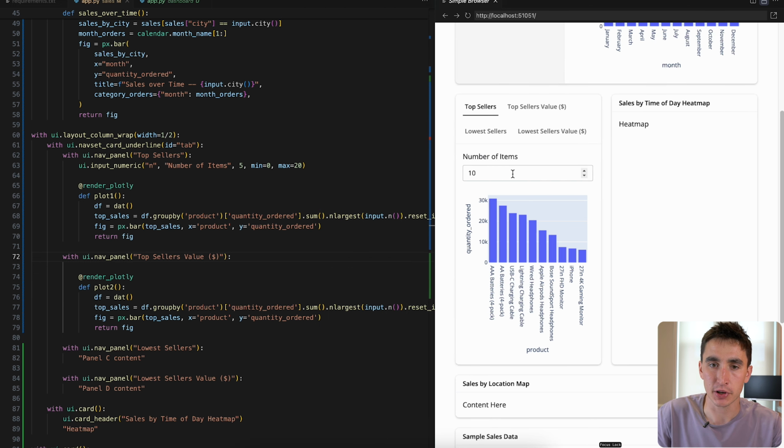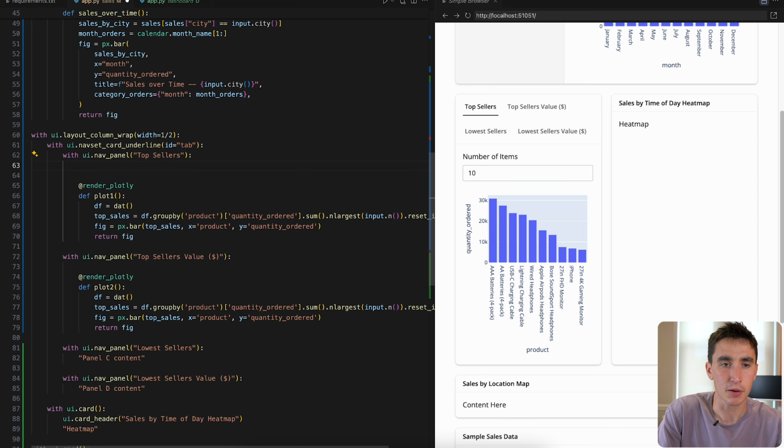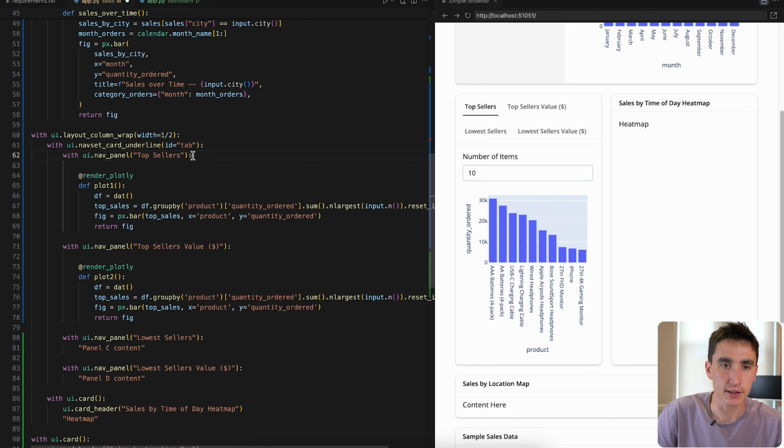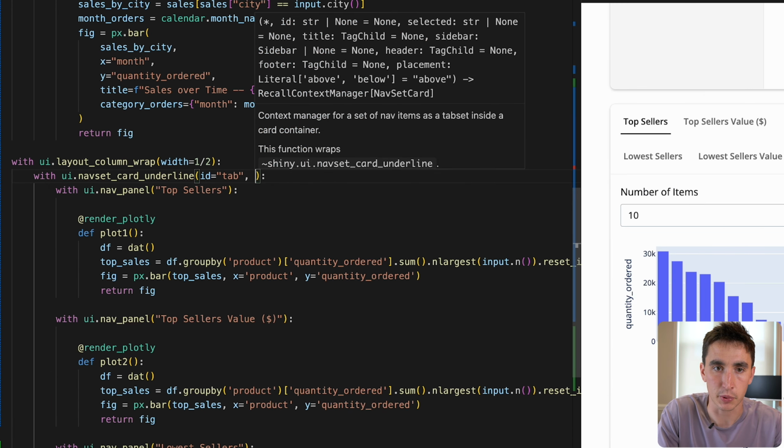How do we get this input available in all of them? There's a nice little keyword argument that we can pass this input numeric into. So I copied that. And if you look at the navset card underline options, do a comma and see kind of what we can fill in.